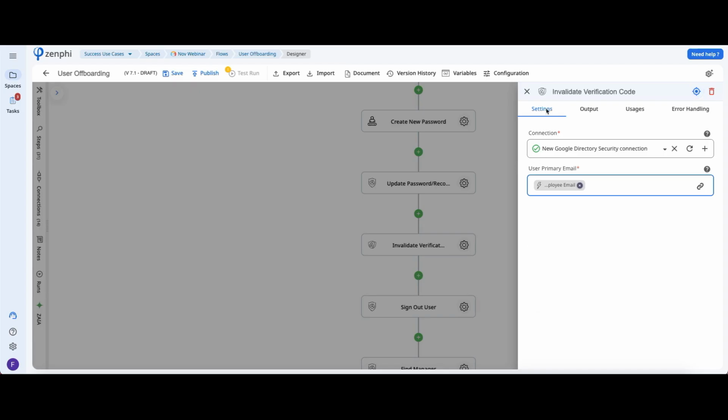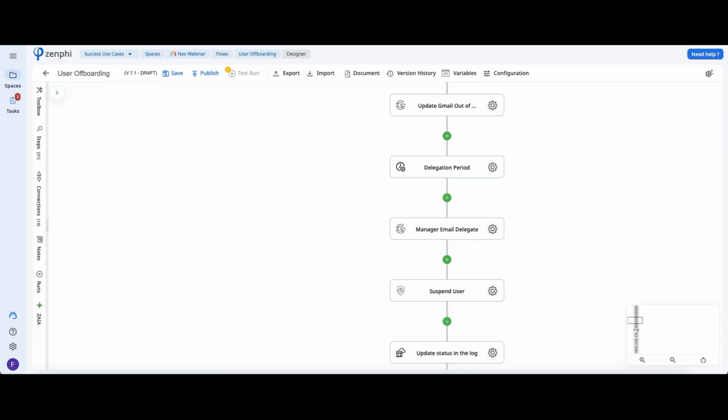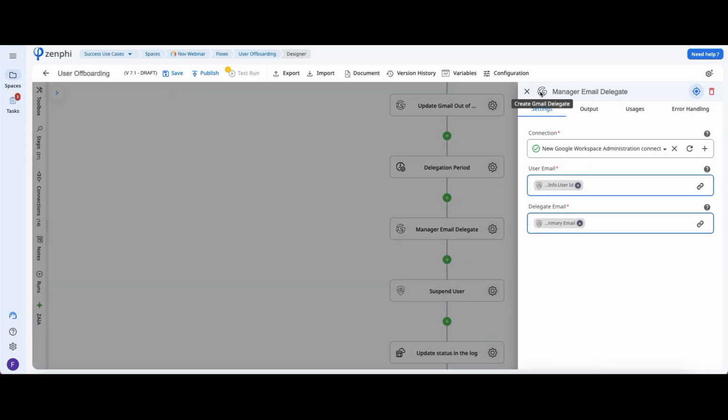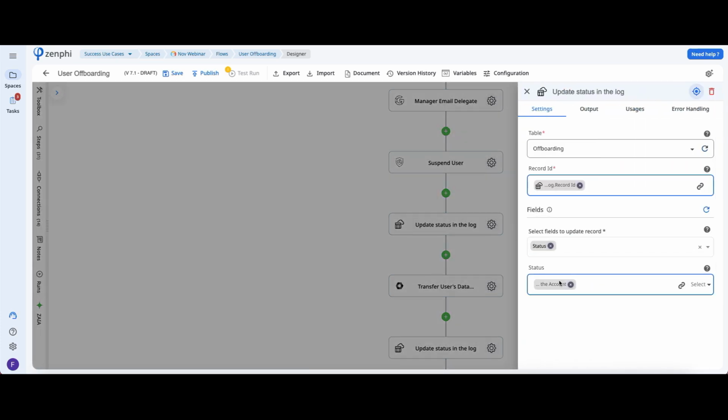Now, some extra security steps: you can invalidate their verification code. Here we have also gone ahead and updated their Gmail out of office. That way they know that this specific user is no longer at the company, and you're able to add the information for their manager. That way they can contact them if needed. If you want to be able to delegate their email, you can also do that. So we can set that up using our create Gmail delegate action. All you have to do is indicate which email you want to delegate and the delegate email, so in this case the manager's. We can suspend the user and then update all of that information in the log.